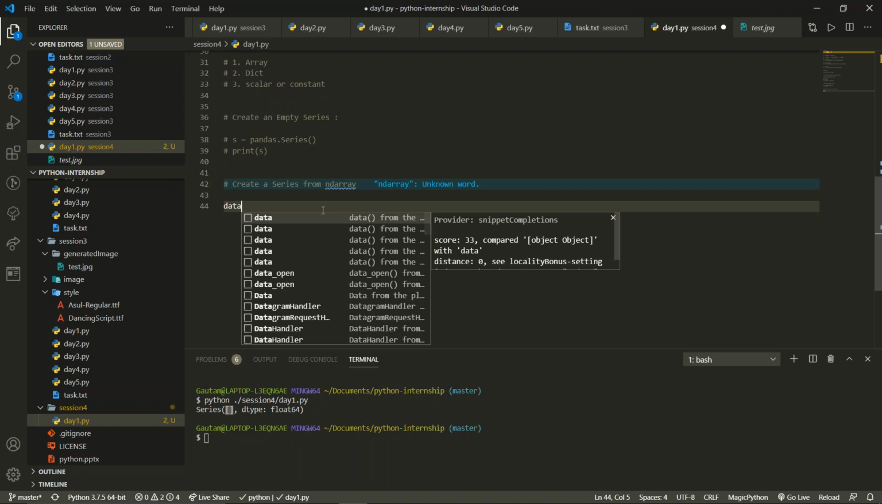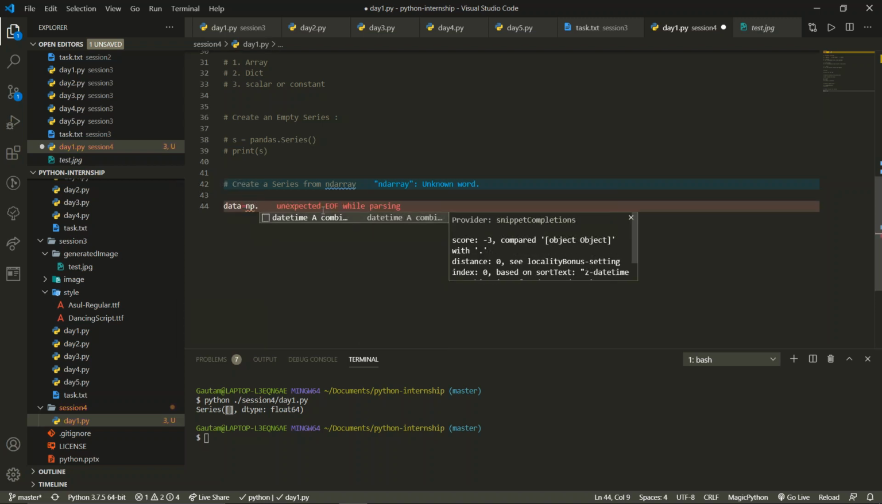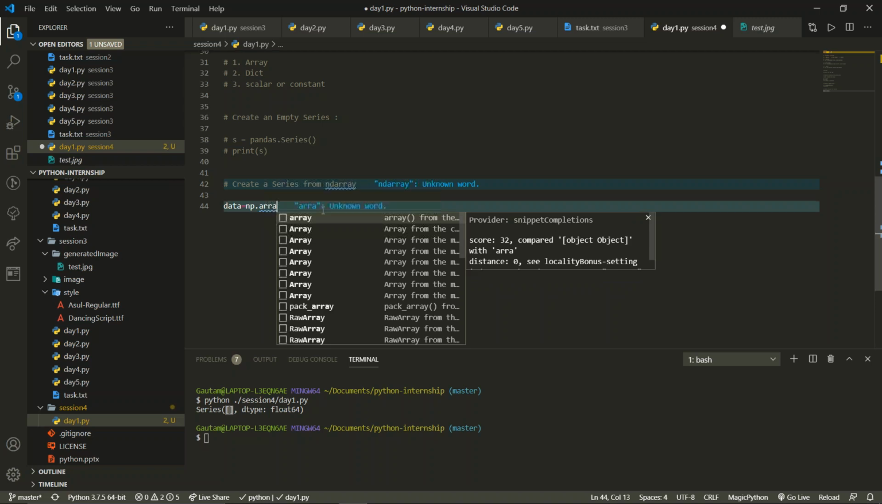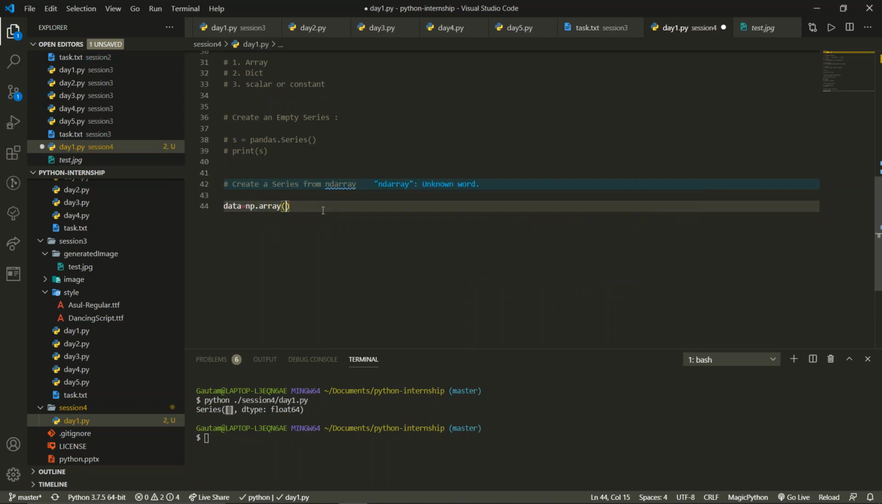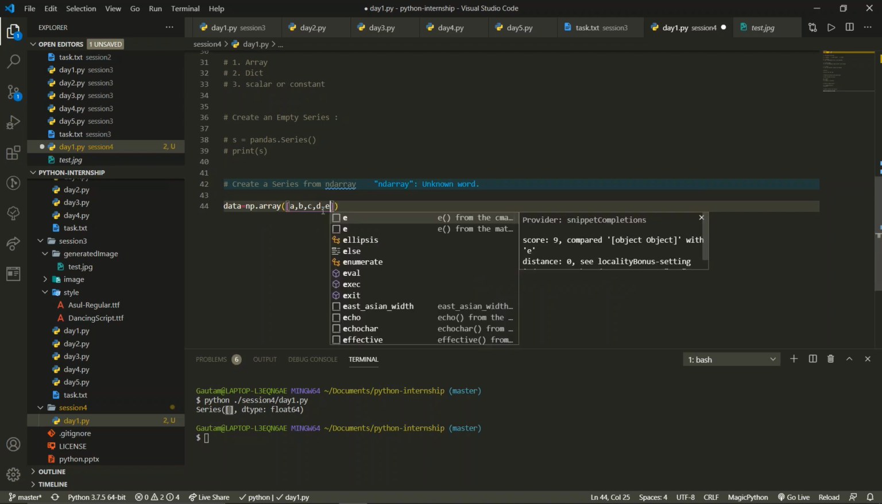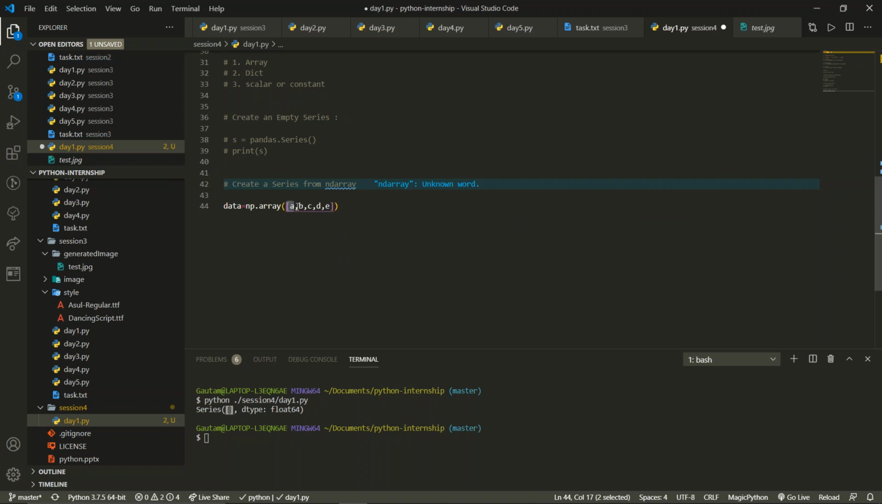So let our array name be data, np dot array, and inside this we'll pass the values. In a list we'll pass the values a, b, c, d, e, maybe. Okay, I need to give the quotes. Let me provide the quotes. Okay, done with the quotes.